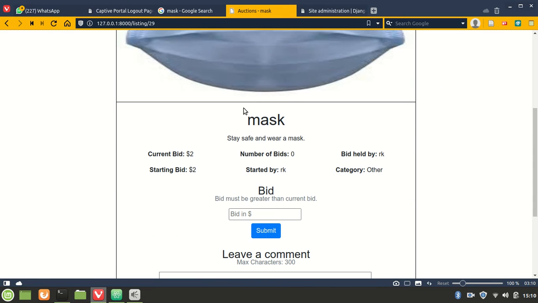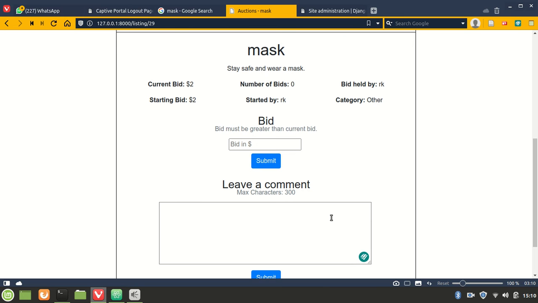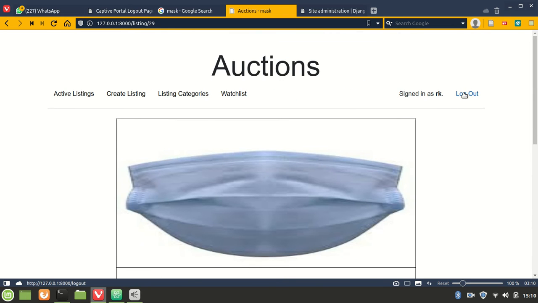Going ahead, you can see the mask, you can see a description, the current bid, the starting bid, the number of bids, and whoever listed it. Then I'll log out from this and log into another account.